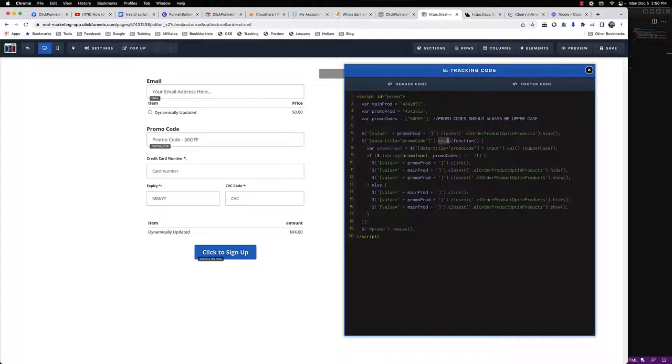And then here's the bit that is probably the key to making this work: the keyup jQuery method that we are using here. And we're doing that to trigger a function. So as somebody types into the promo code here, every time they do a keystroke and let the key come back up, it's going to test to see if what is typed in that blank is equal to any one of the promo codes we have up here at the top. So that's what it's going to do right there.